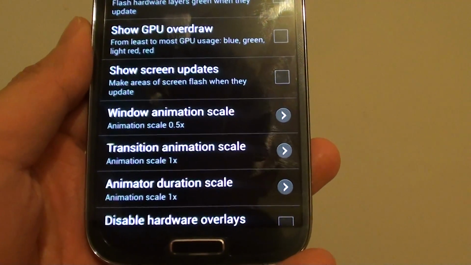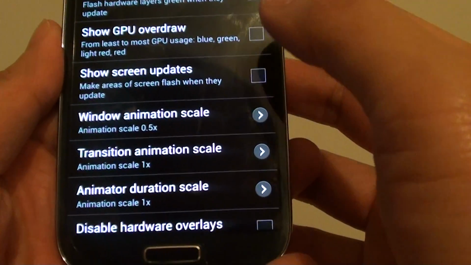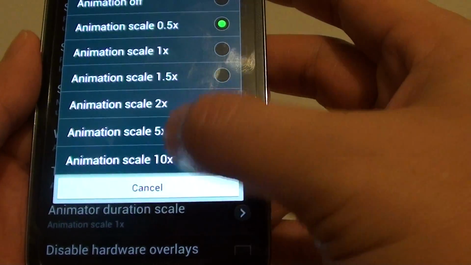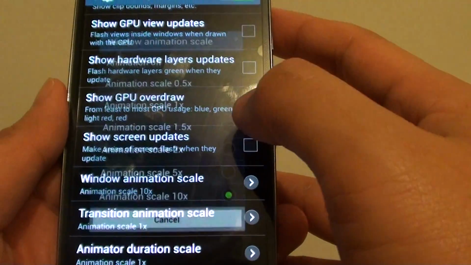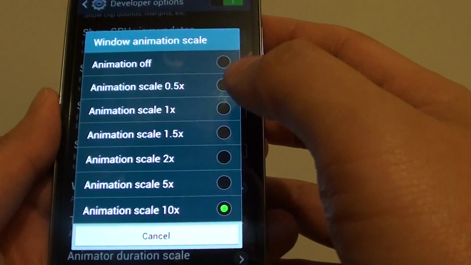How to change the window animation scale on a Samsung Galaxy S4. With window animation scale, when you change this value, you can see the animation will speed up or slow down. So you can see once I tap on this one here, the pop-up will slowly appear on your screen.